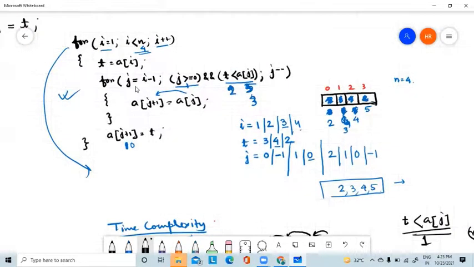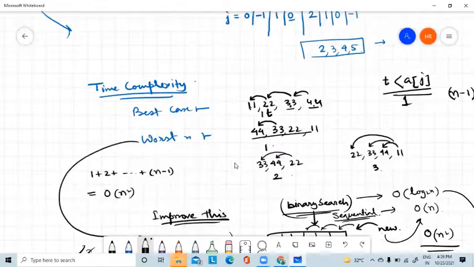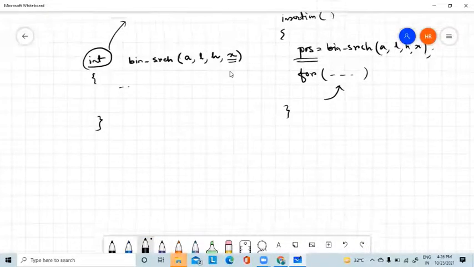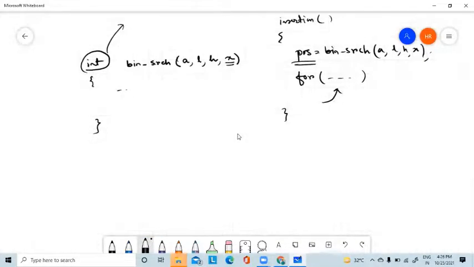Sir, where have we implemented this once more? Yeah, I'm explaining. This insertion sort is actually implemented on the basis of sequential search. We are comparing the newly inserted element with each and every element to select the proper position. But if I implement this with binary search, what will happen?